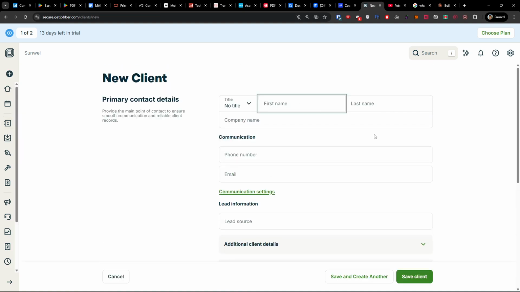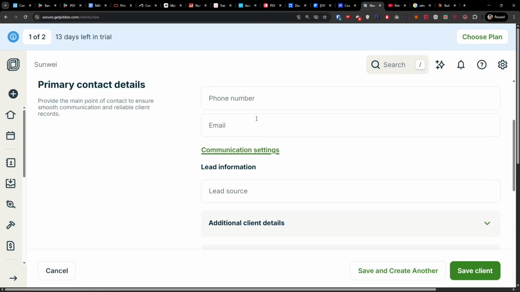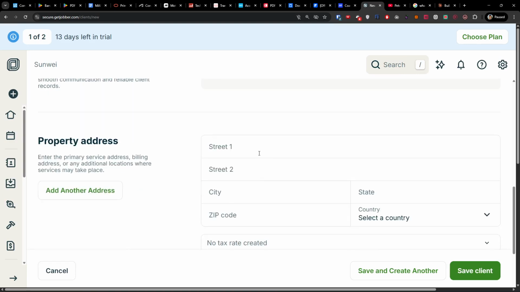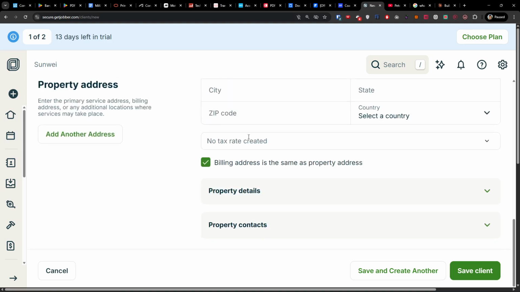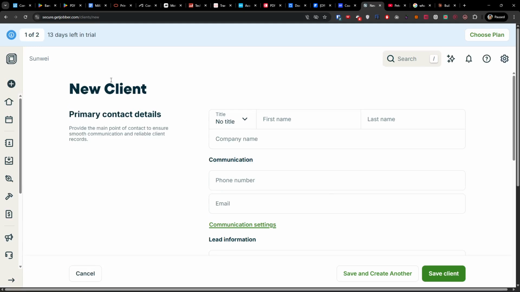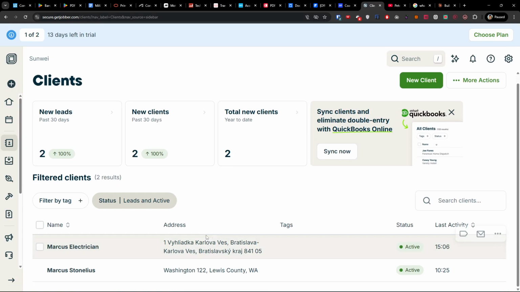details. So you're going to have a first name, a last name, the company name, the phone number, email, the lead source, and if you want, you can even add additional custom fields, or you can even have a property address here, and you can add it. So in the moment when you would add it, you would just save a client, and this is where you're gonna have the clients.